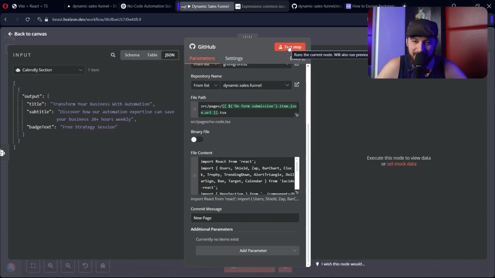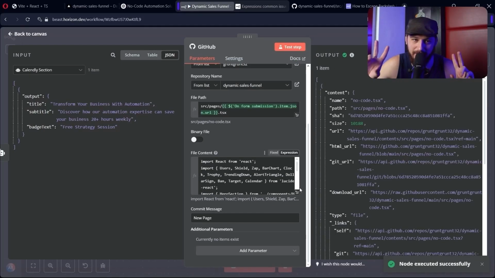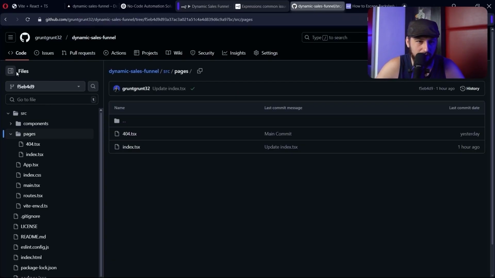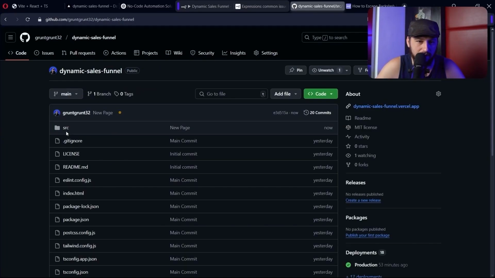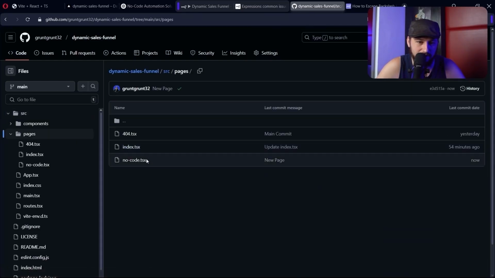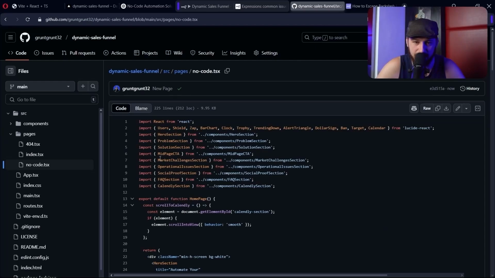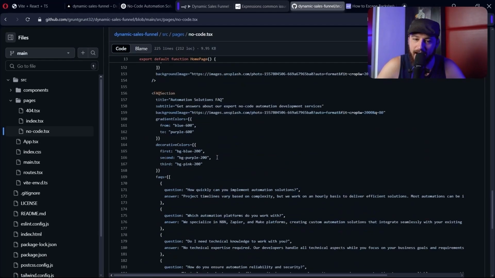Let's click test step. And it did add the file to GitHub. Let's go to GitHub and let's make sure the file's there. So let's go back to the code and it says we made a new page. Let's click, we'll go into pages, and we have nocode.tsx. We have some beautiful looking React here.